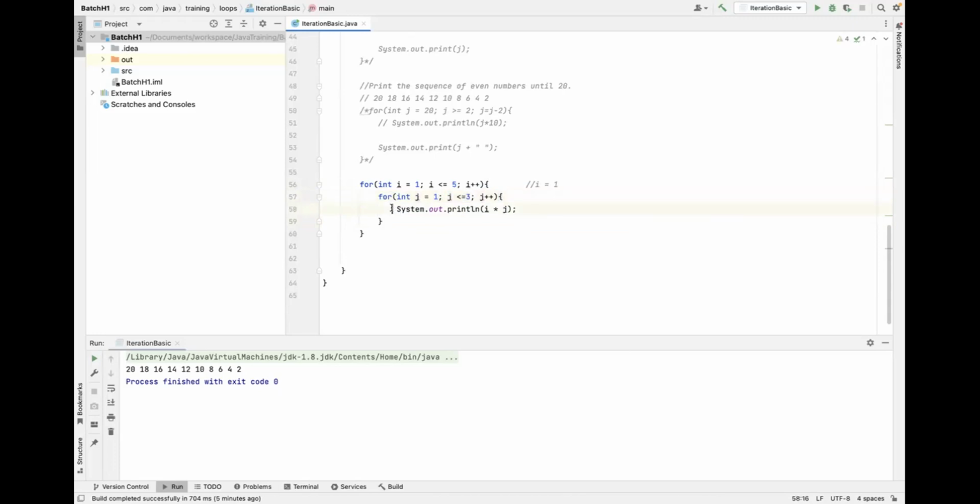We go ahead and execute this statement. So j is 1 and i is 1. So I would print with a space. See, i is 1, j is 1. So what will print? i into j. i into j will be 1 into 1. So it will be 1, right?